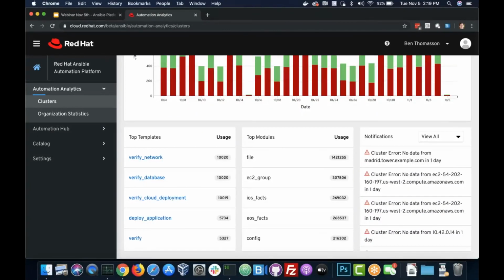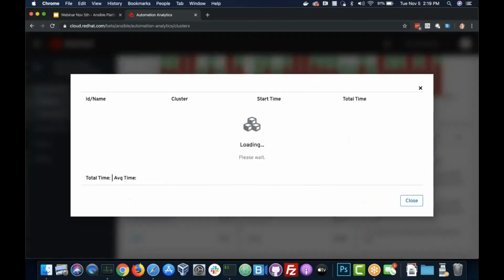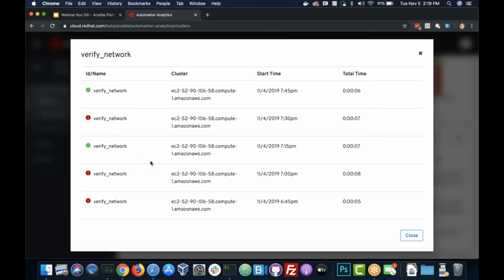In the bottom left, I can see top templates. Again, this is top templates across all clusters. So I can start seeing adoption, like why is Verify Network the most used job template across all clusters? That's super interesting. And I can dive in and look at that particular job template and see what clusters it's being run on at what times, and get more information.